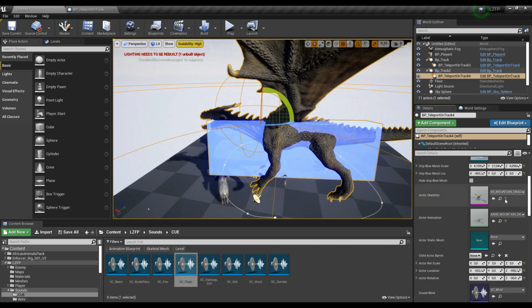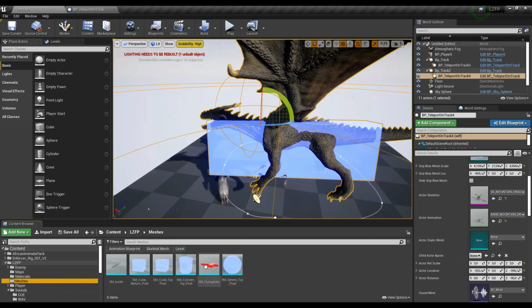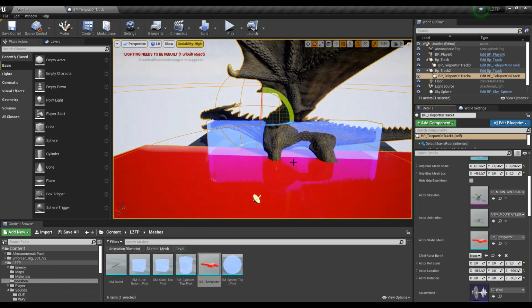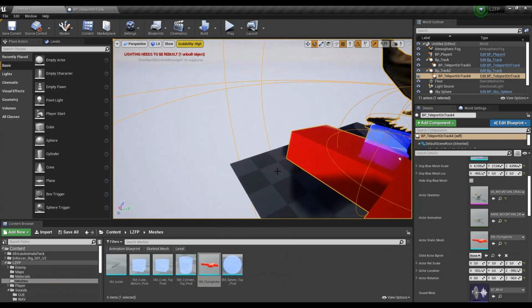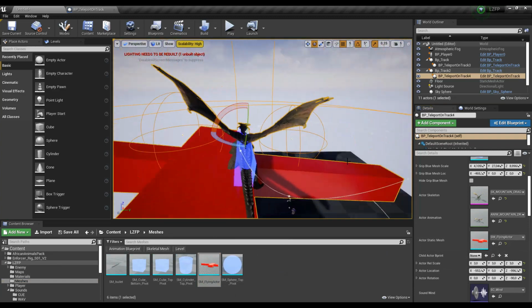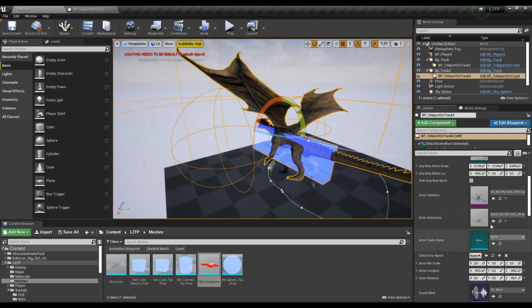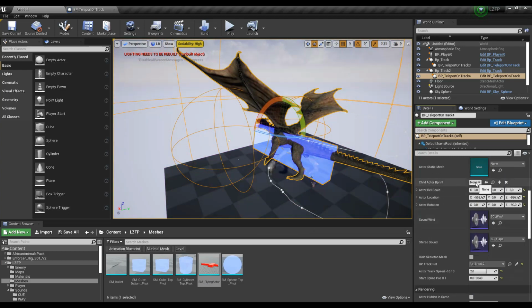You can select your actor skeleton, your animation. If you don't want this, you can simply put a mesh. So for example, you have a car or a ship, you put here a mesh. Now the scale and the rotation are different, but you can put a mesh here instead of this skeleton and animation. You can put here also an actor blueprint.